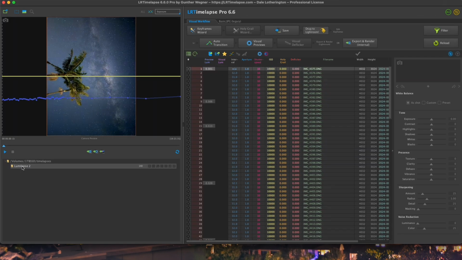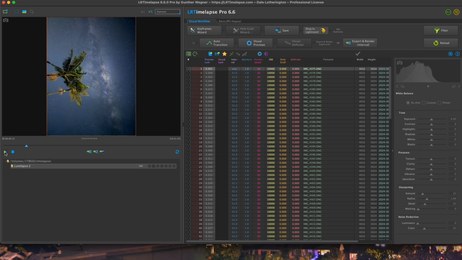Once the folder is selected, LR Timelapse will start to load previews of these images. Once loaded, you should be able to play back the time-lapse to see what it looks like before we start to edit.